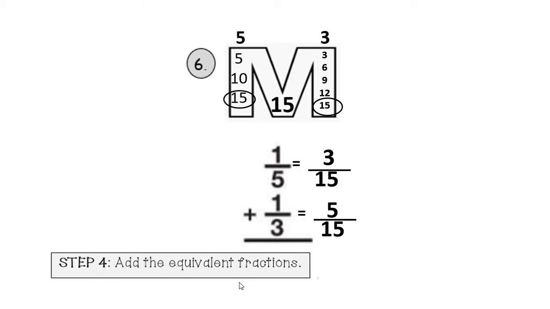And that allows me to do that easy step 4, which is just to add them. And again, it's the numerators only that I'm going to add. So 3 plus 5 is 8. And I'm going to keep 15 on the bottom, and my final answer is 8/15.